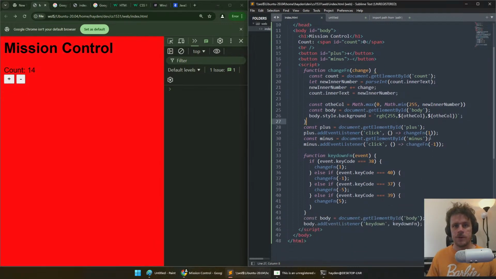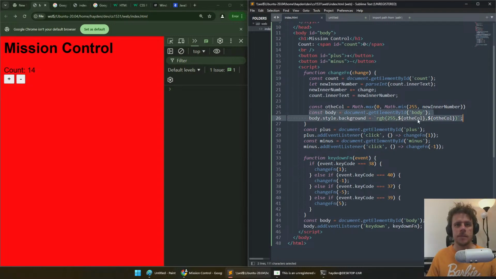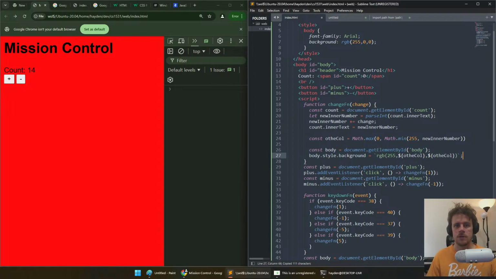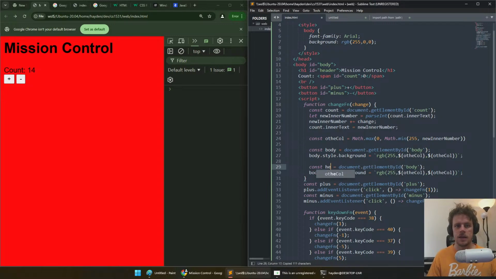Let's go and have some more fun with the colors. Because I maybe want to get the header as well. I'll call this one like header. Or yeah, header's fine. And then here I will say, well, rather than getting the body, let's actually get the header. And we'll set its color to be the other way around, maybe.